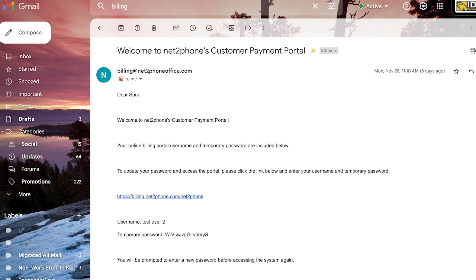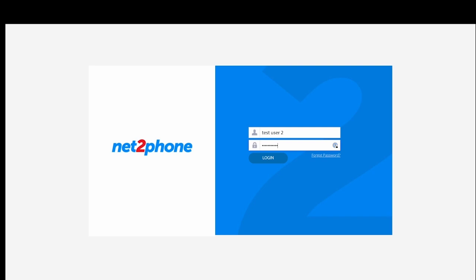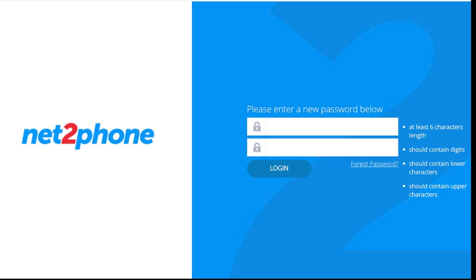You copy your temporary password. After you open the login page, enter the username and paste the temporary password. The page will automatically refresh after you press enter again, and you can now create a new secure password using the requirements listed on the left side.